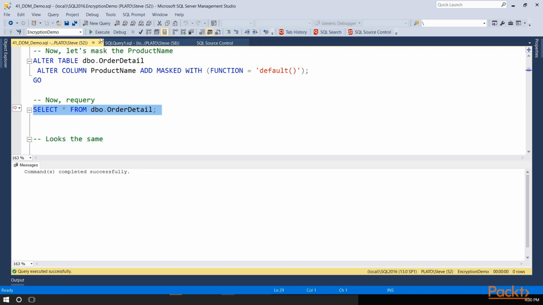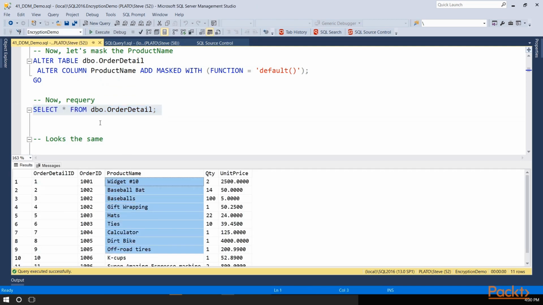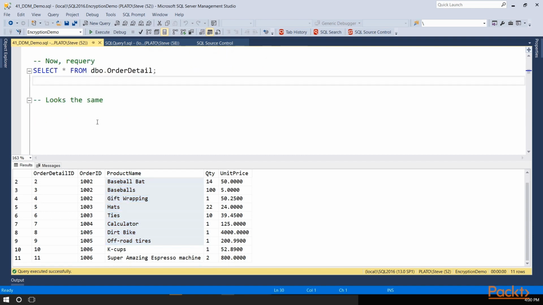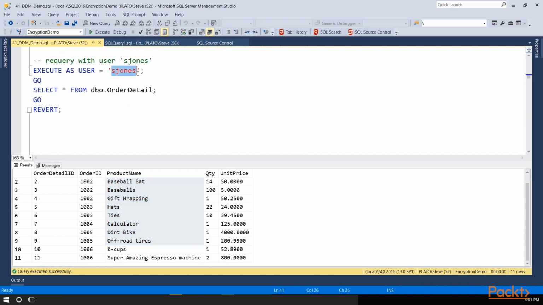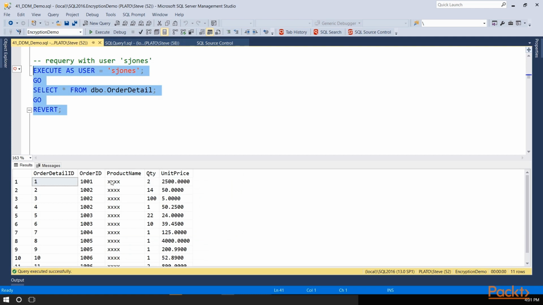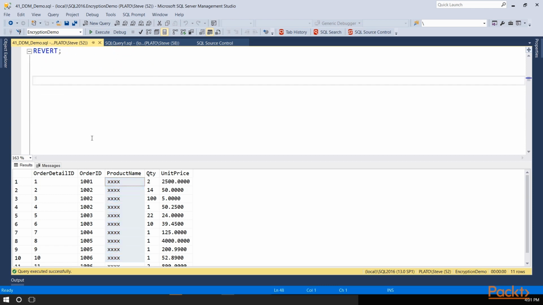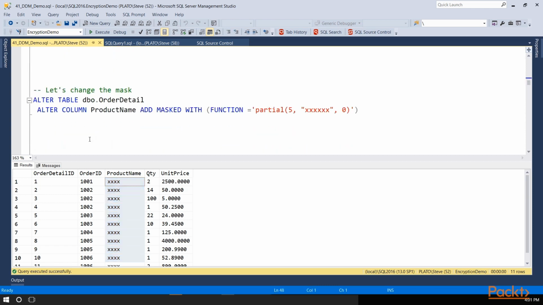Now, once I do that, if I query the table, everything looks the same. I still see these string values that were there before. But let's look at this as an unprivileged user or a user with limited rights. In this case, I'm going to execute as a normal user with no special permissions other than select on the table. When I do that, you'll notice that X's are returned for the string. In fact, 4 X's are returned. If this were a numeric value, I'd get zeros. A date would return a specific value.